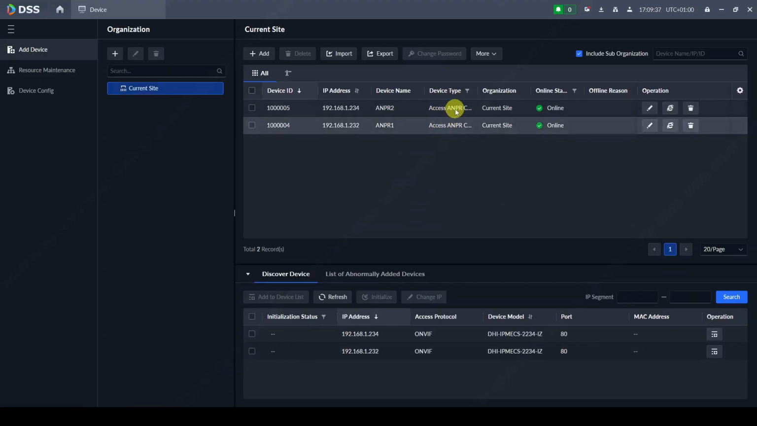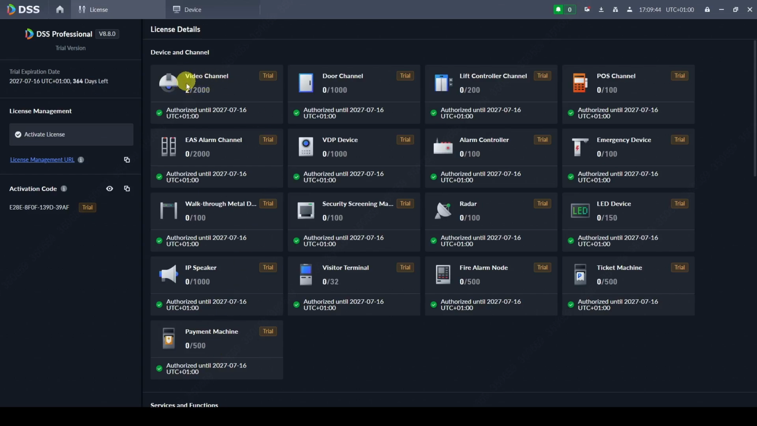Now both of these cameras are set up as Access ANPR camera. And if we go to license, you can see here that it took us only video channel license, 2 PCs for 2 video channels, 1 camera each, and here 0 LED devices licenses. So that's why this camera was not counted as LED device, because it's connected through RS485 port. If you connect LED device through Ethernet port, each Ethernet port is 1 license of this LED device.